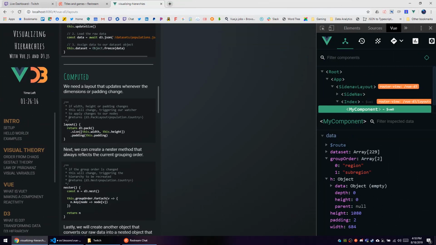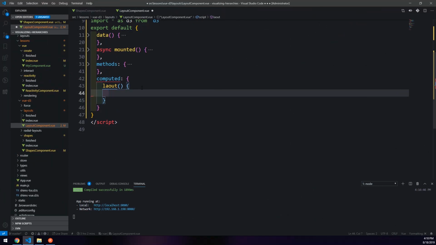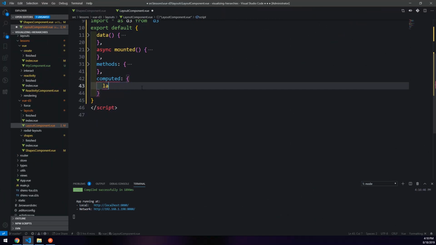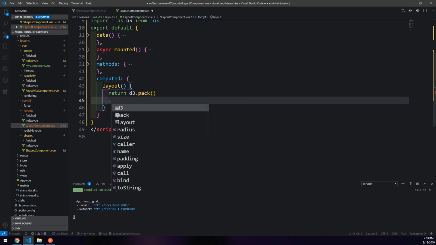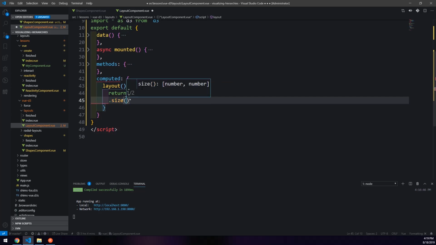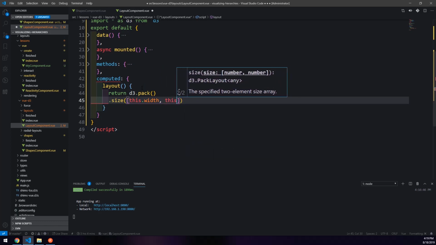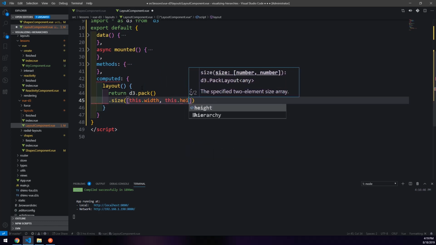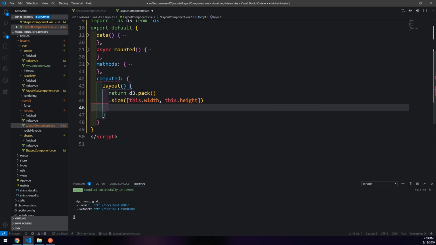So for the first thing, we're going to say the layout, which is a method. In this example, we're going to do circle packing. So we'll say layout, and we're going to return D3.pack. So it's a packing layout. Let's give it some properties, like size. Size is going to represent our size, which is this.width, this.height.